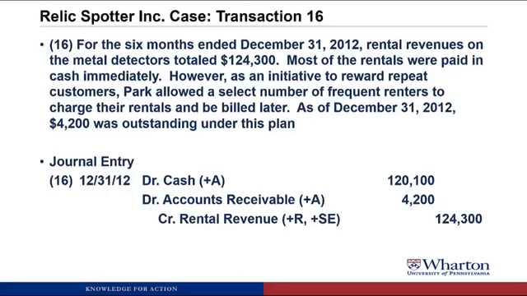$124,300. Another way to look at this is that Relic Spotter recorded $124,300 of revenue, of which $120,100 was received in cash, and $4,200 has not yet been received in cash, but hopefully will turn into cash soon in the coming months.